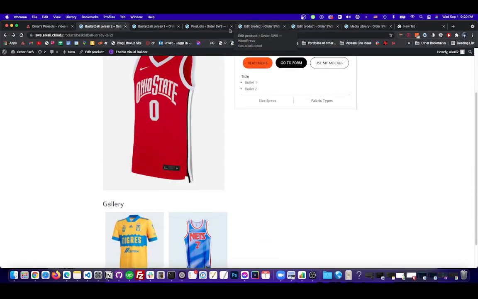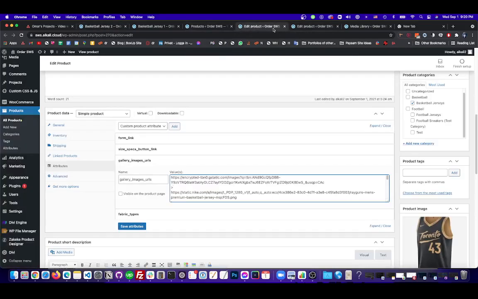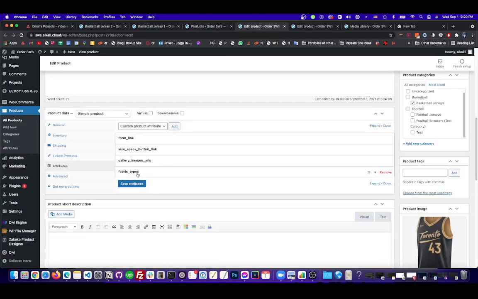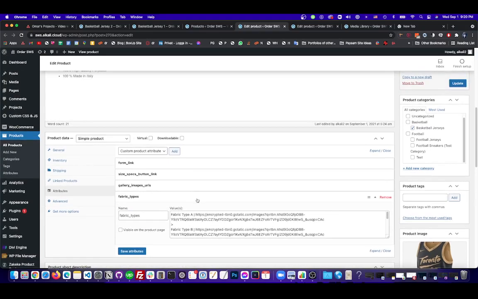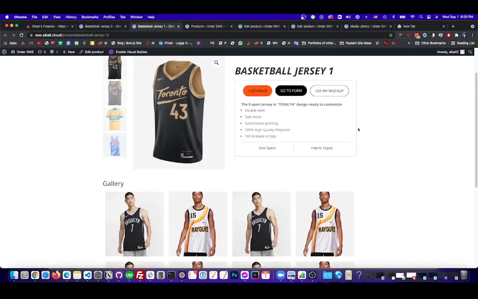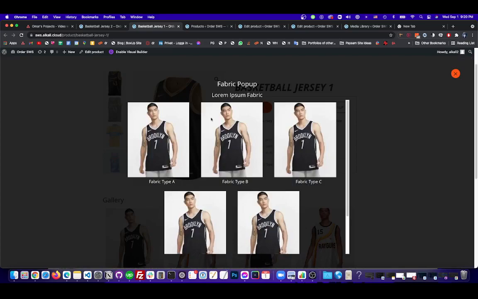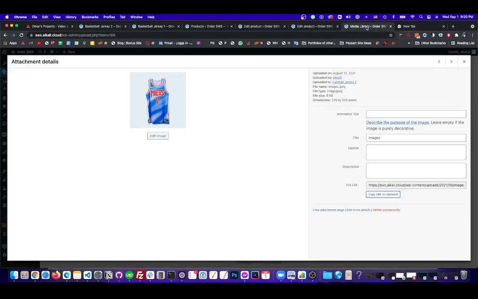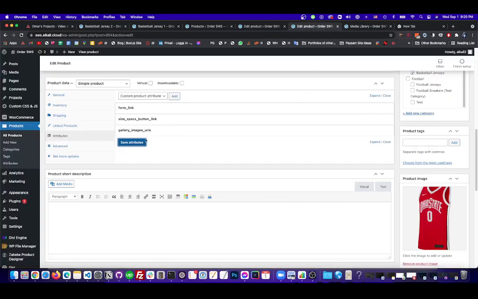Now for the last attribute, let's go back here to fabric types. So for this attribute, it's going to show us the pop-up in the fabric types pop-up window. We have different images accompanied by different titles. So to add the image and the title, we add these to the attribute in the product here.